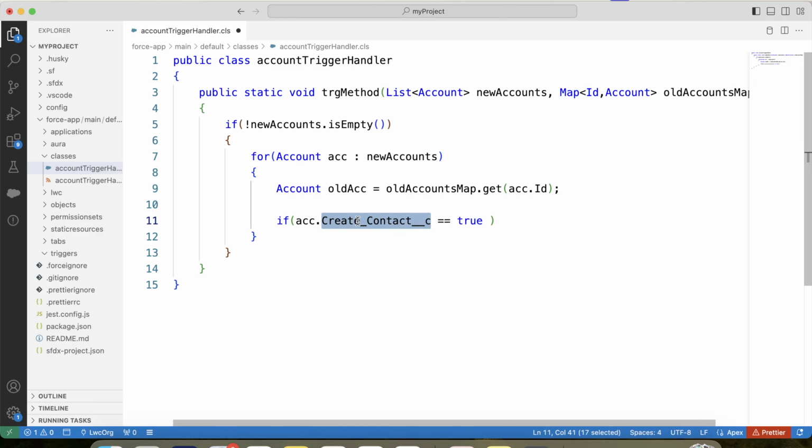For that, we need to check that before updation, that checkbox was unchecked. And for that, we have already created this instance which holds the old version of account. So let's use it like this.